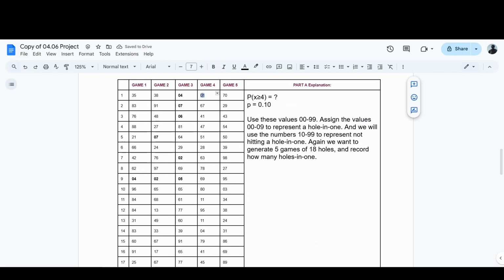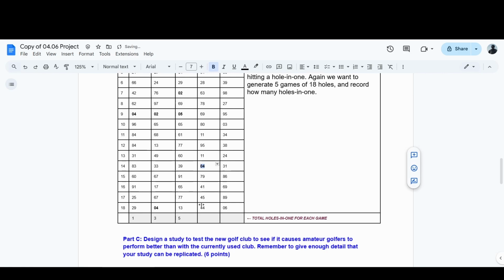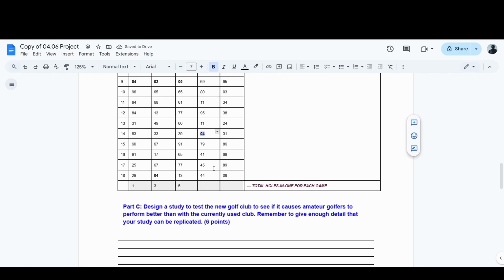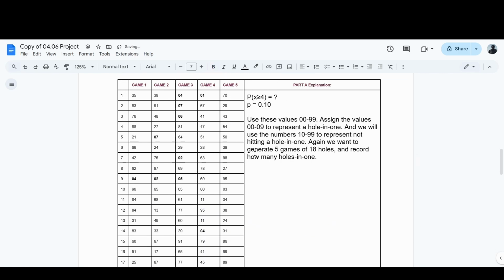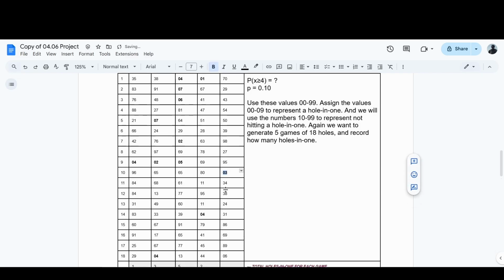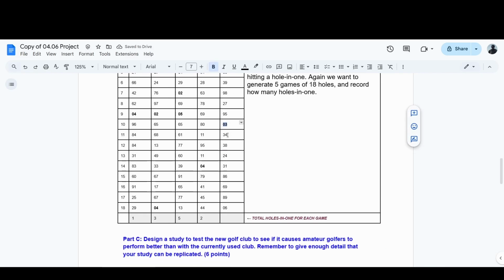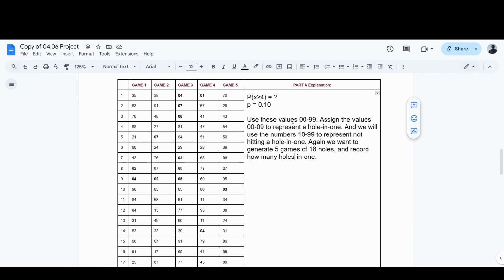And game 4, I've got 01, 04. I think that's it. I just see 2. And the last one, game 5, here I just see 03. I'm just bolding these, or you could highlight them too. And 06. I think that's it. All right, so a total of 2 for that one. That is pretty much it.